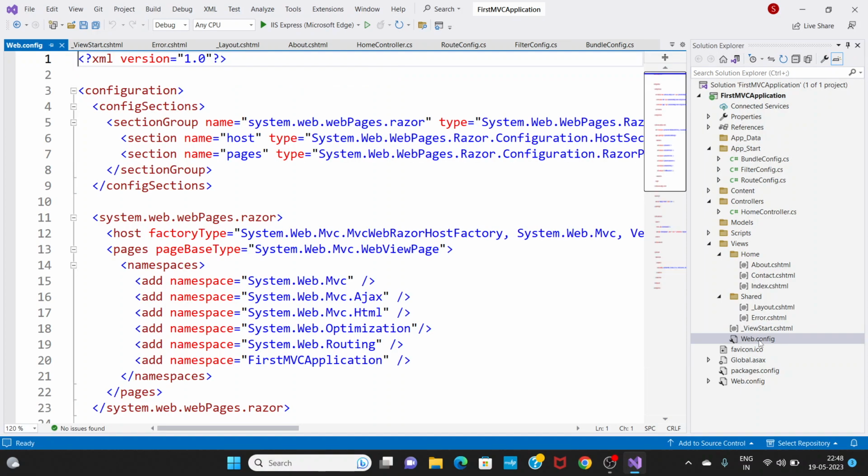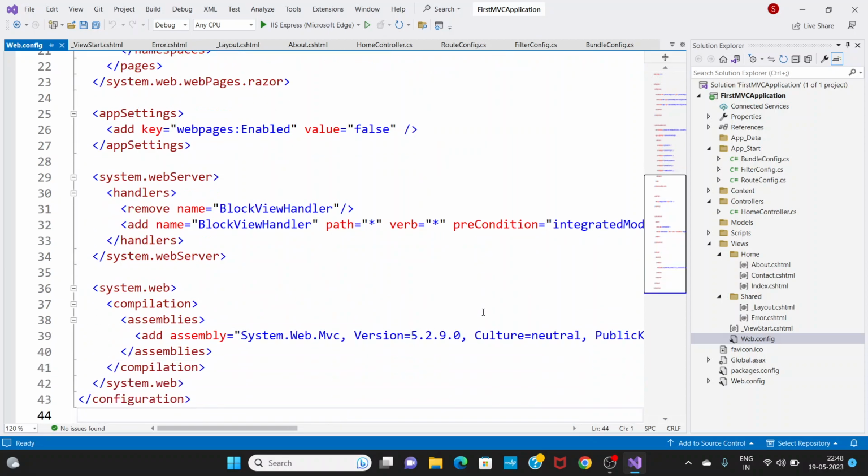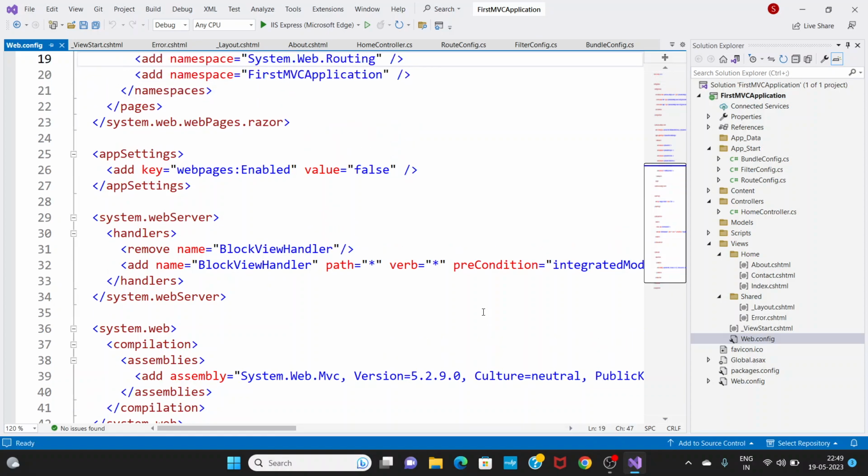And coming to the Web.config file, in this file we store the MVC framework related target framework versions. We also store some key value pairs, and some database related key values in this Web.config file to connect to our database. In appSettings we have keys and values, so we can create our own key and value and use it in our application. In coming videos we will discuss all this.